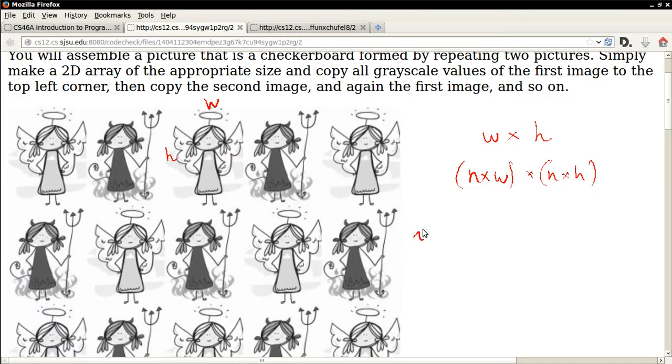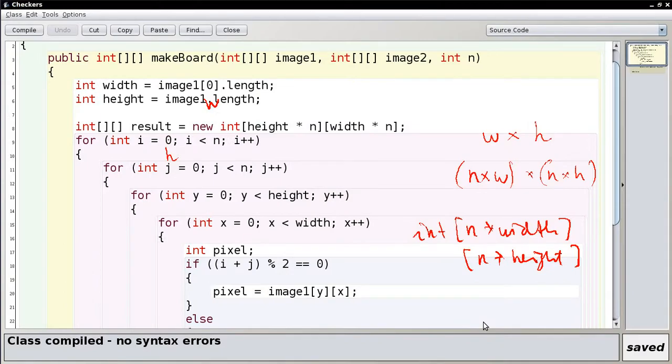So we're going to have to be making an int bracket n times width, n times height, and populate that. Now, how many loops do we have? We have to do n copies. Let me use a graph paper for this, otherwise it gets too messy.